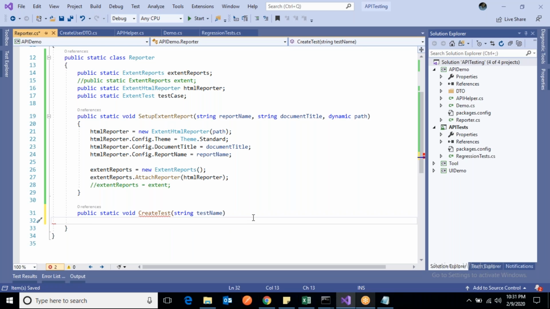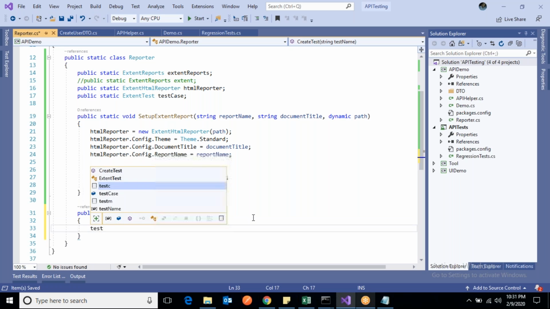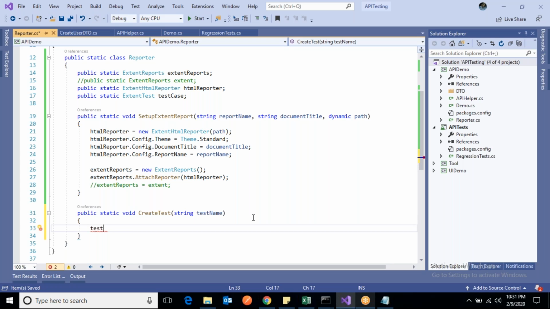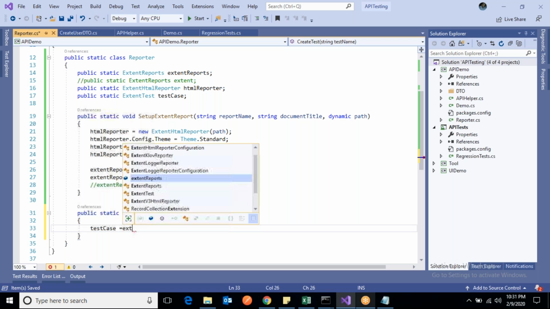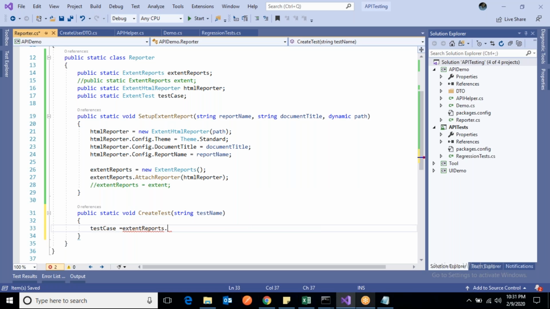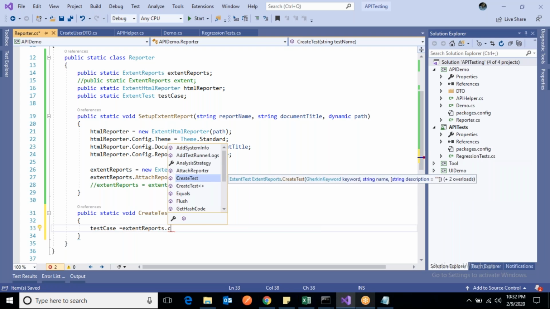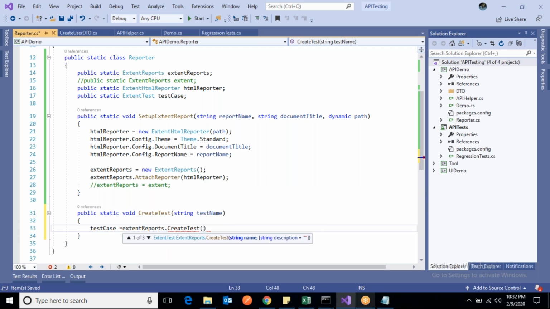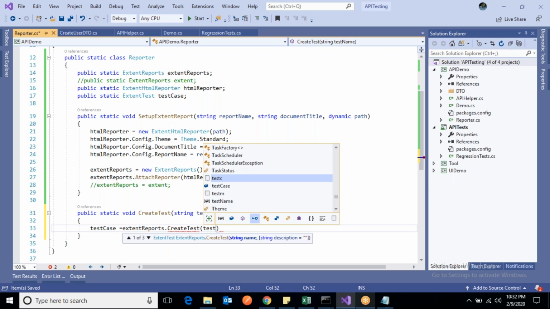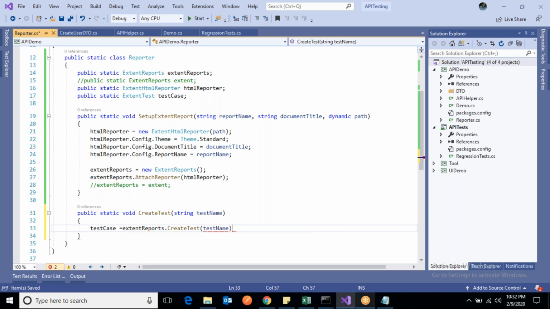Okay, and here the test case, extend reports dot, do we have anything like create test? Yeah, so we can pass this test name here. Okay, so that's done. What else do we need?